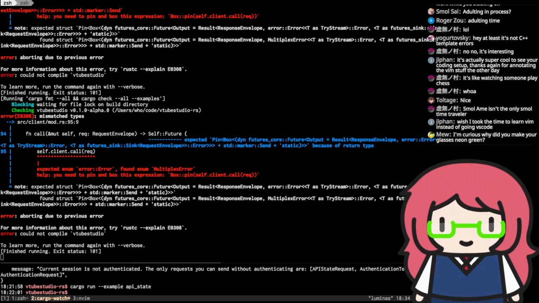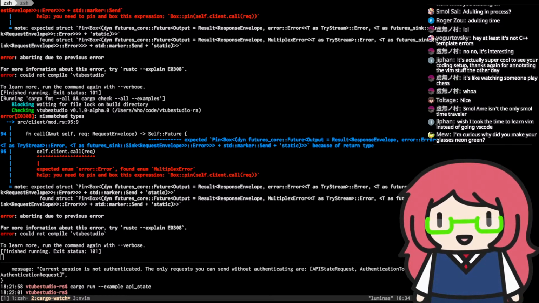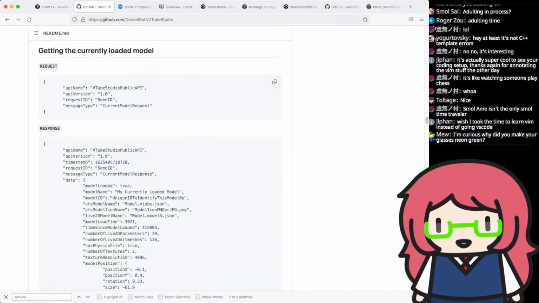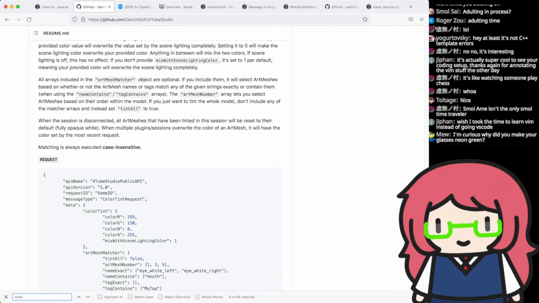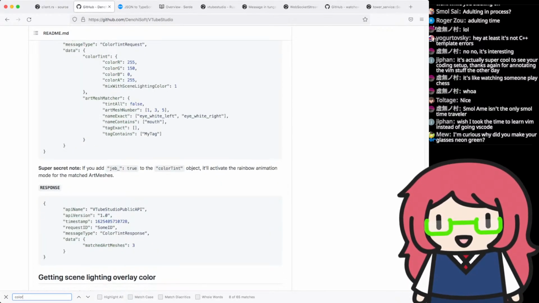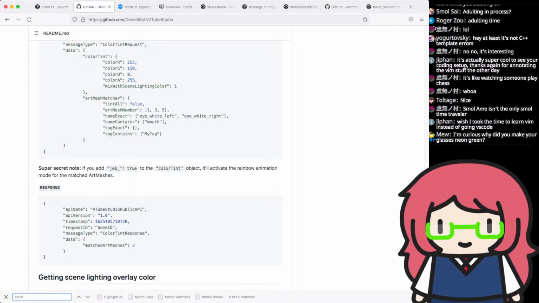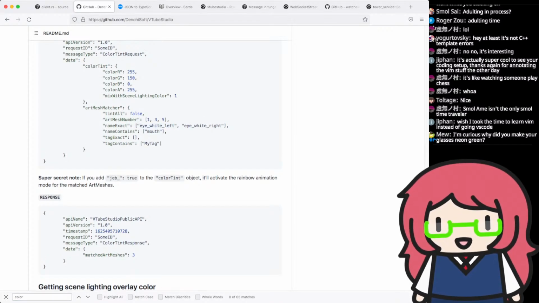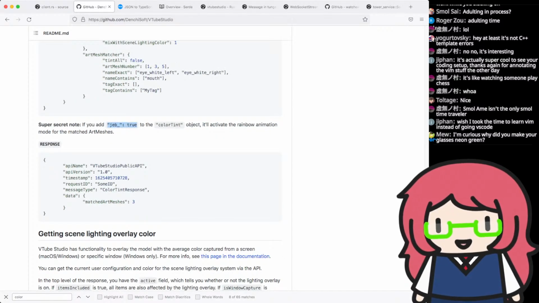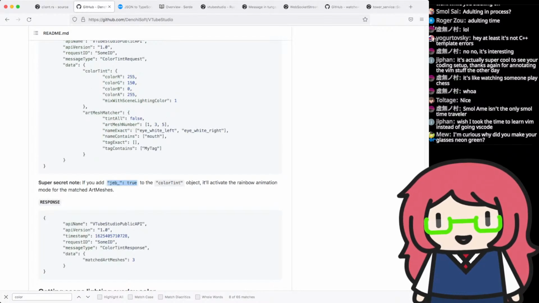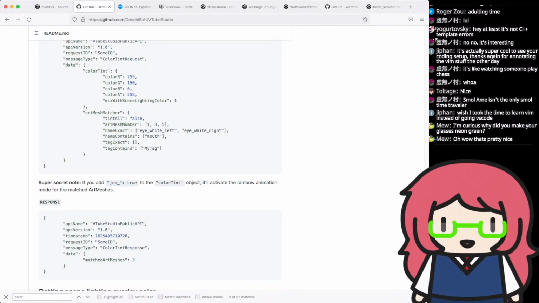Also, with the VTube Studio API, you can actually recolor stuff. You can color stuff on the fly, but I haven't tried doing it. You need to know the ID or a matcher. There's also a thing where if you set this param, it'll make it rainbow colored. It'll cycle between the different colors of the rainbow. There's some VTubers who use that.